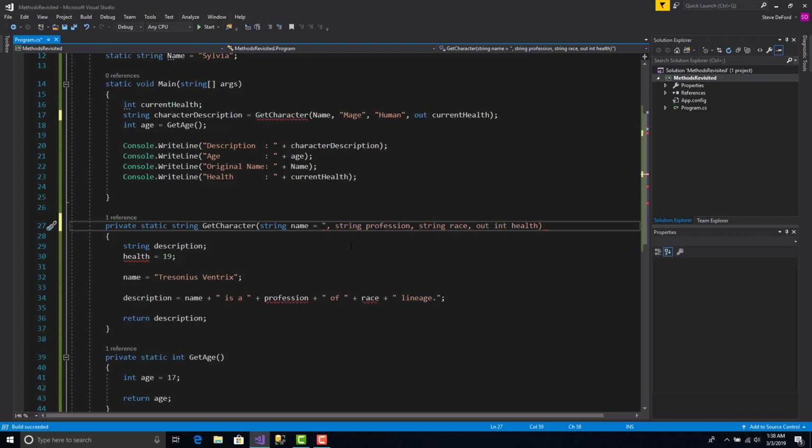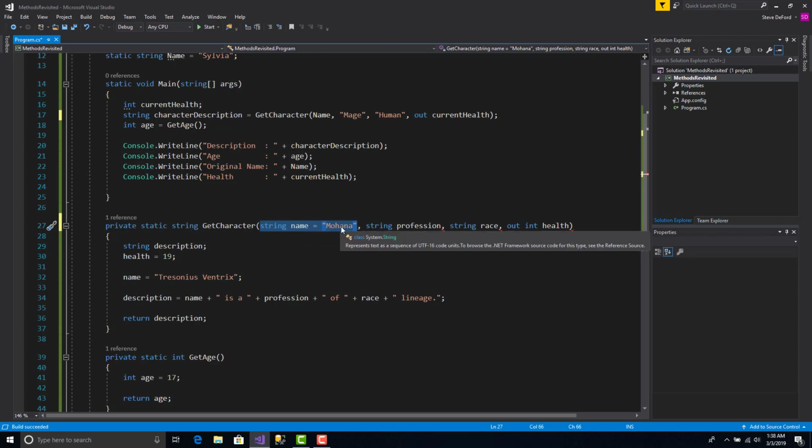Now, I can define up here in getCharacter, I can put Mohana, how about that? I can say that string name equals Mohana. By doing this, we're setting a default value. What that does is it makes this particular parameter optional. So if we don't pass in a name, it will use Mohana as the default. But if we do pass in a name, then it'll use whatever we pass in. So let's keep this just like it is, and let's run it.